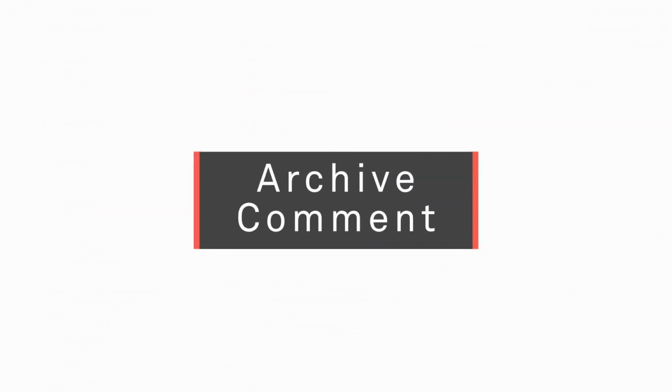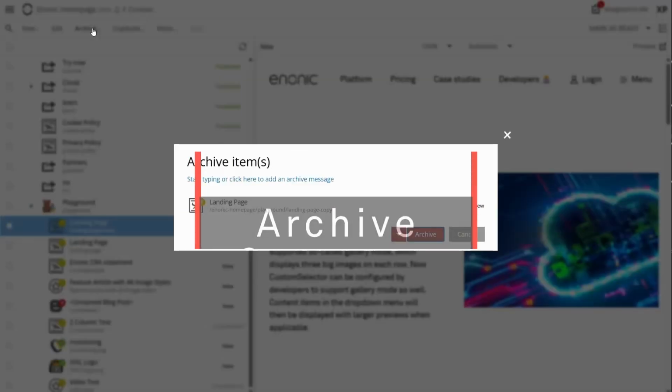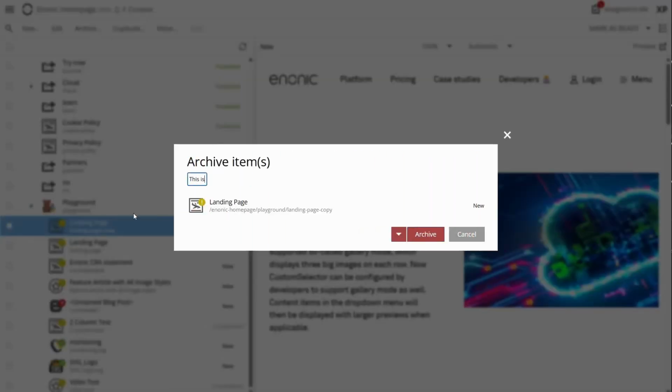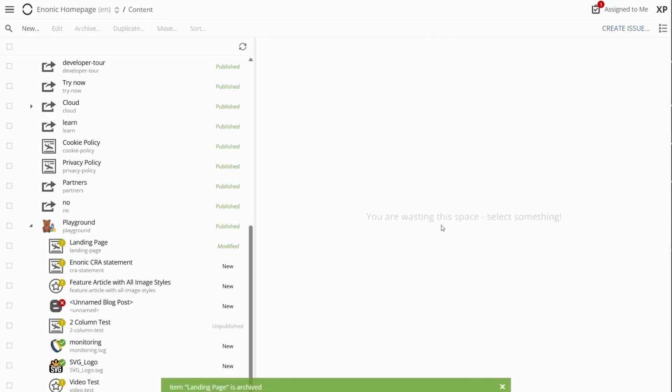When archiving content, it's now possible to provide an optional comment in the archive dialog explaining the reason for archiving. The comment will be visible in the version history panel.